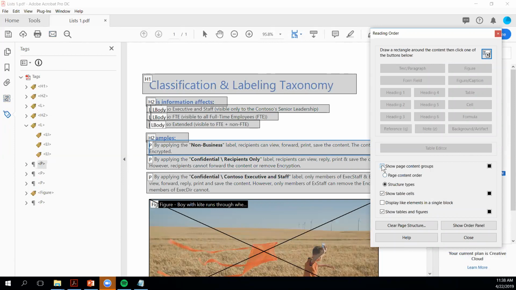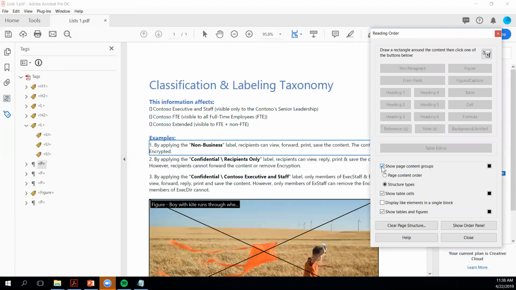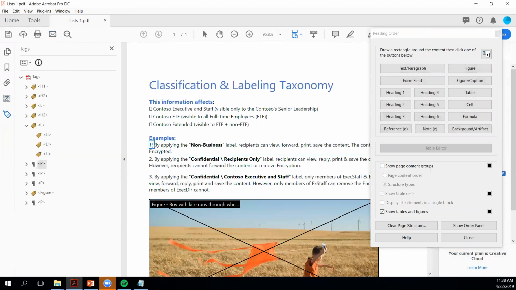I'm going to toggle off show page content groups just to make the text I'm trying to work with a little easier to see. What I'd like to do is select just the number 1 to indicate that it is the label. So I'm going to do that with my mouse, select the item 1, and I need to tag this as a label. You may notice, though, that in the reading order panel, there is not an option for label. You might remember that I said sometimes the reading order panel isn't as advanced as the options you'll get in the tags panel. And this is one of those cases.